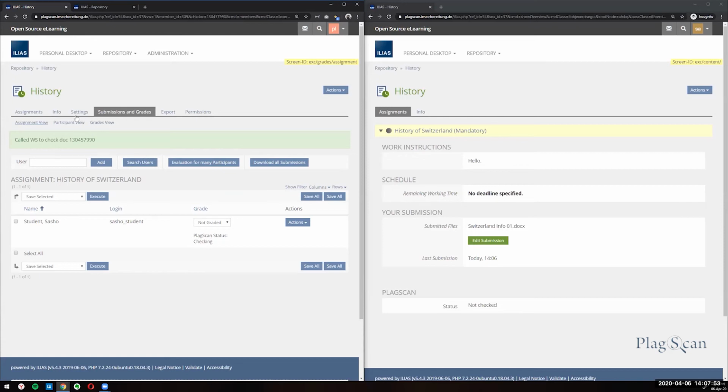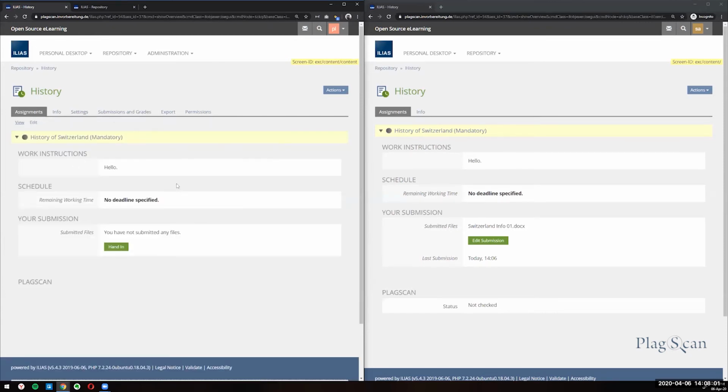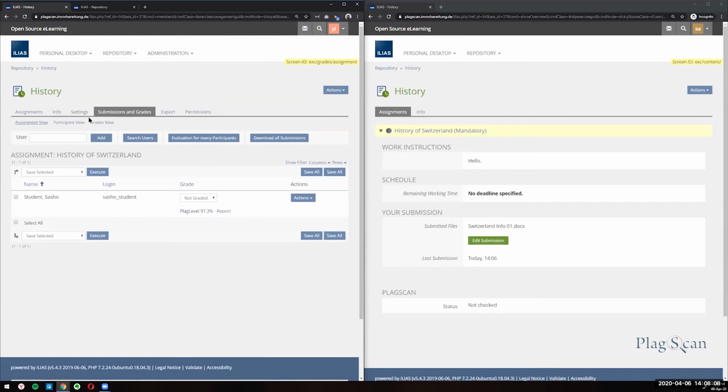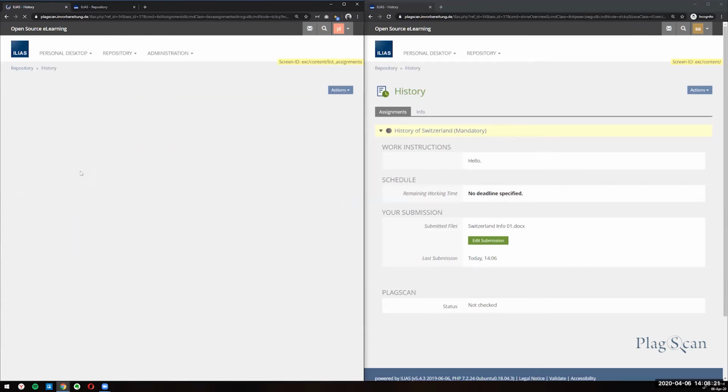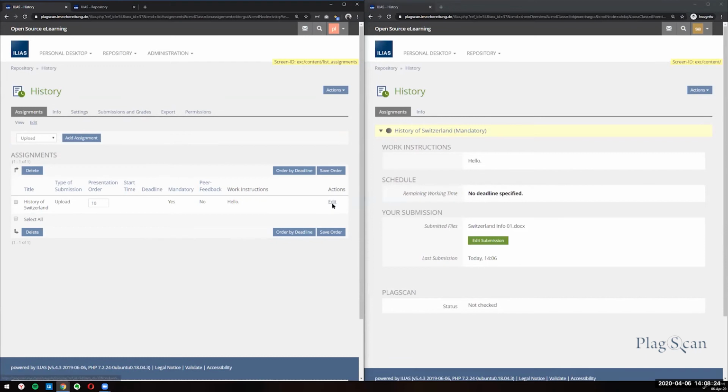And while that's being checked, we can go back in the assignments. I want to show you how to edit these settings again. We were here in submissions where we see the list of submissions. Okay, the report is ready now. In the assignments, here you have this edit button where you can change the settings that you were choosing before for PlagScan. You scroll down and you have the settings here.